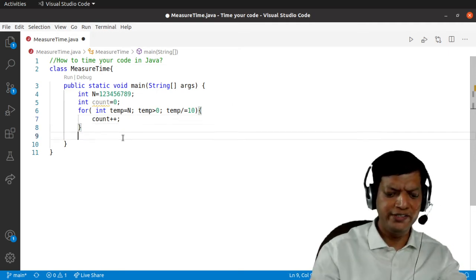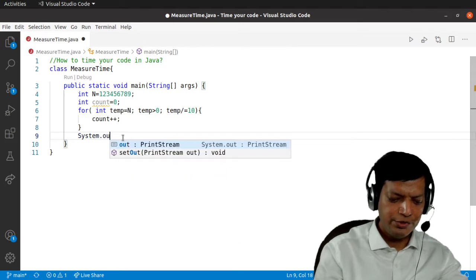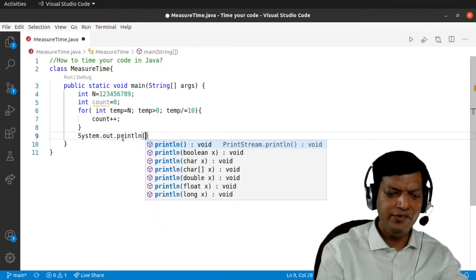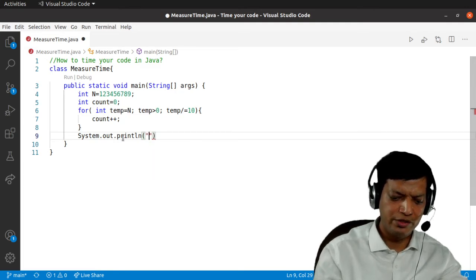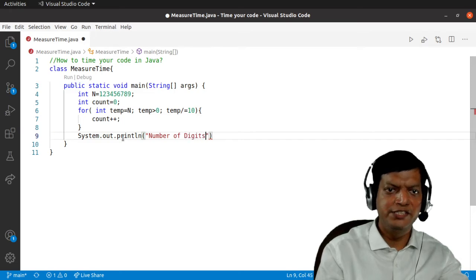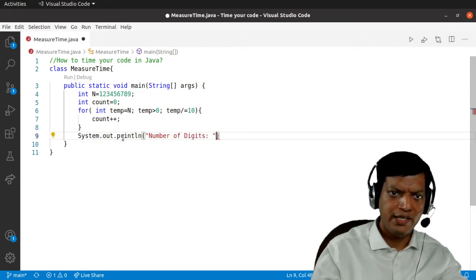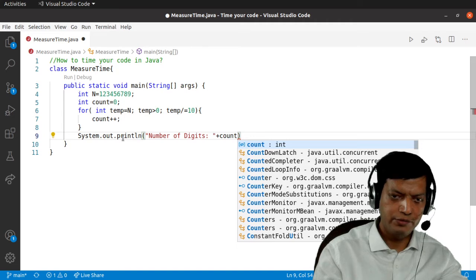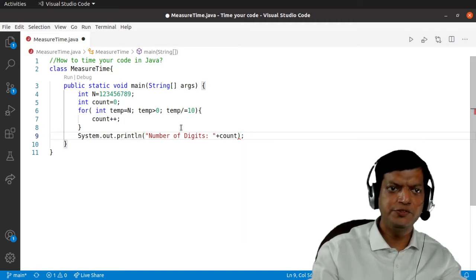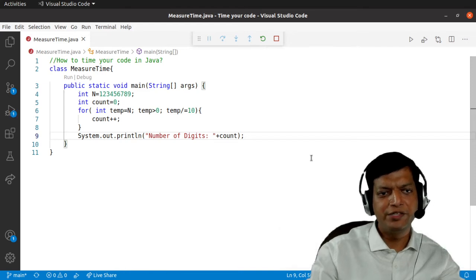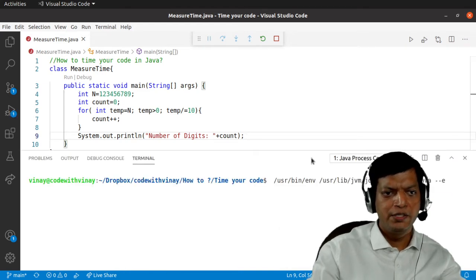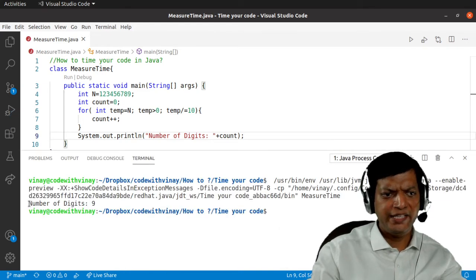And when everything is done, we'll say System.out.println, and we'll give our answer, that is count. Or let's give a message also. I'll say "number of digits", and then we'll display the count. So if I run this program, the computer will give us the answer. Let's run it and verify whether the code is working or not. So the code runs and we get the correct number of digits, which is 9.